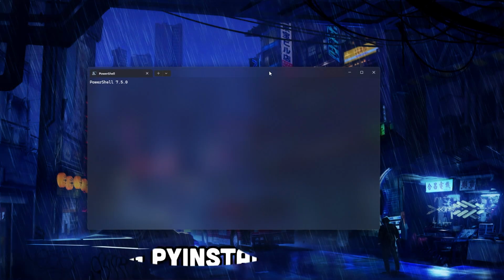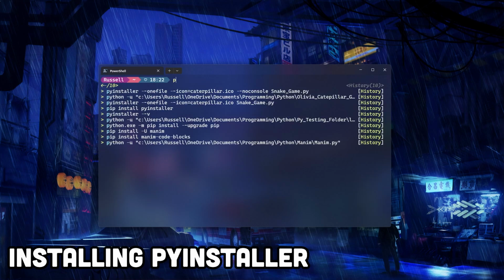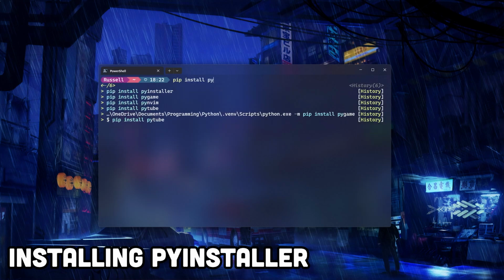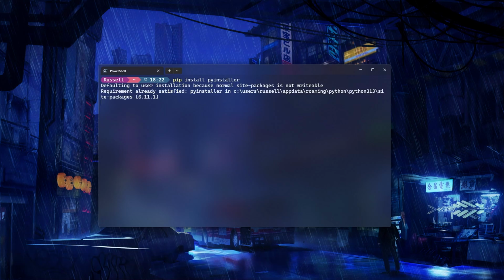To package your Python script into an executable file, you're going to need PyInstaller. Let's install this now. So just open up your terminal and then run the following command: pip install PyInstaller.